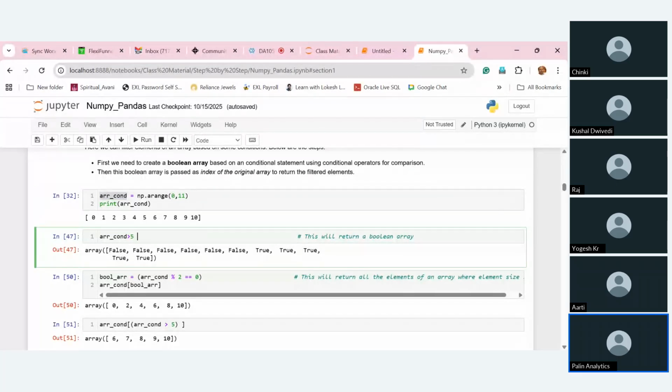Wherever this condition is true, it returns true. And wherever this condition is false, like 0 is greater than 5, false. 1 is greater than 5, false. 2 is greater than 5, false. So wherever the condition is not satisfied, it returns false, otherwise it returns true. But I don't want it in this way.